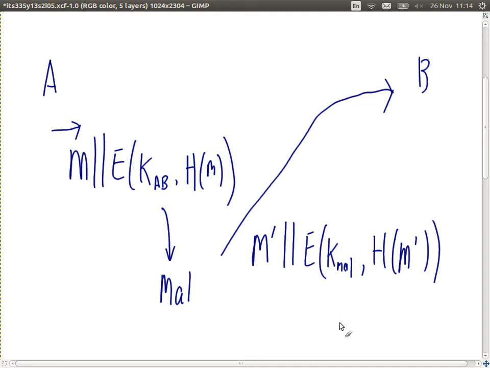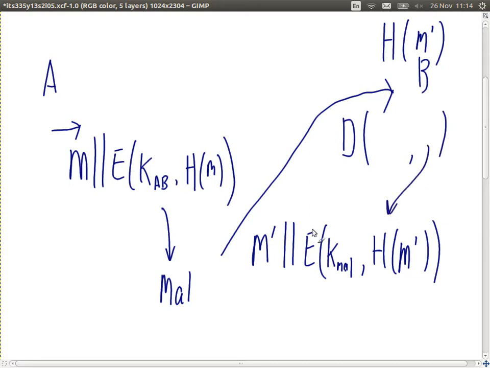What does B do? B does the verification. They take the hash of the received message, and they get the hash of M prime, and they decrypt this part. They decrypt all of that using what key? KAB. B receives a message, they think it's from A, therefore they'll try and decrypt using the key shared with A, KAB.